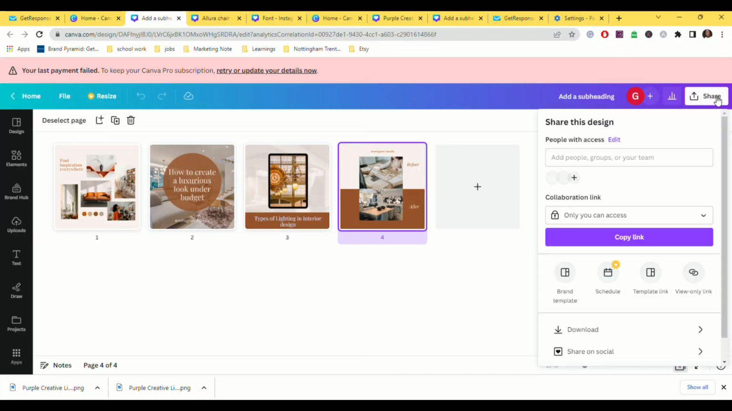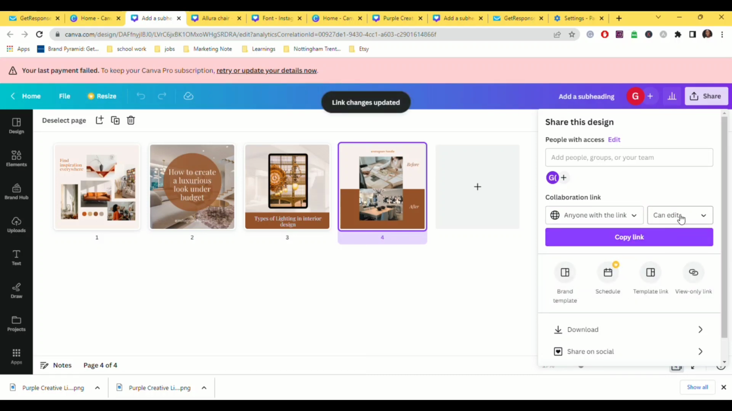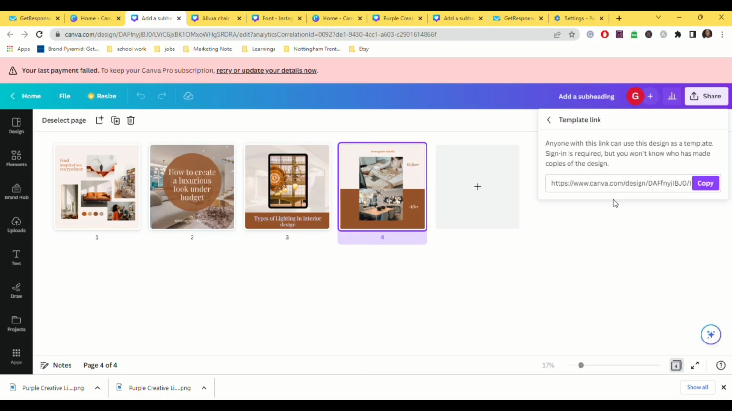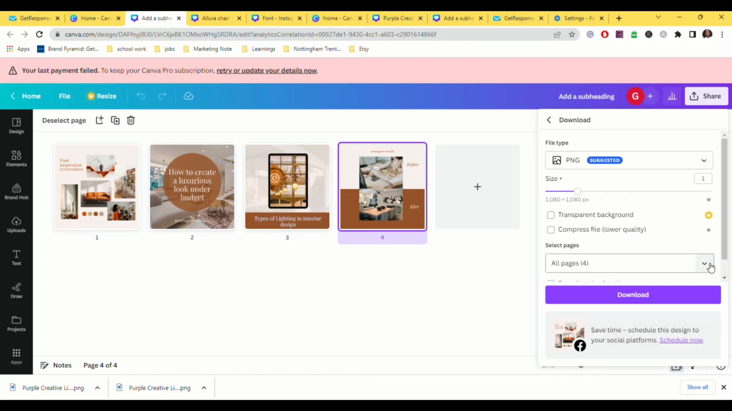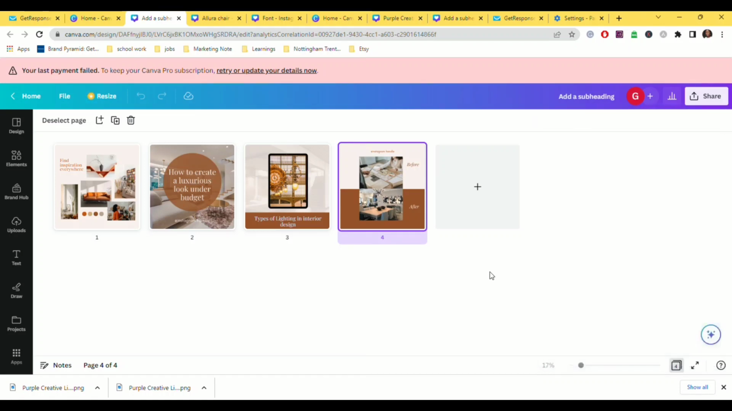So now that it's all okay, the final step is the ways of downloading. So there are several ways to download. This first way is the collaborator link. You want to make sure that everybody can edit. You can click on can edit and you can copy that link. Another way is to download as a template link. You can copy that also. And another way to download is as a PDF. You can get it downloaded as a PDF standard or PDF print.